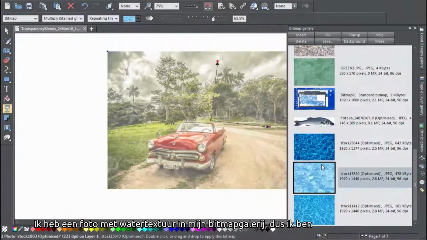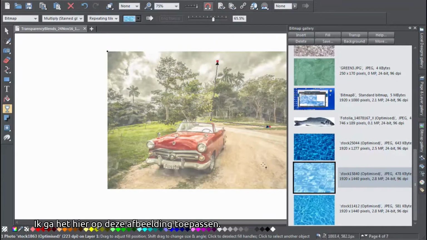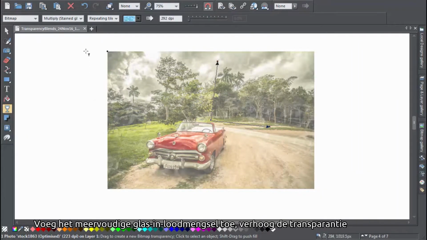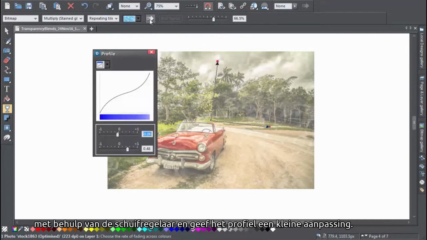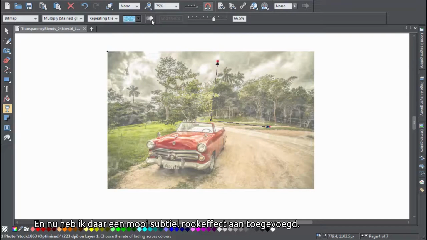Here I've got a water texture photo in my bitmap gallery, so I'm going to apply it to this image here. Add the multiply stained glass blend, increase the transparency using the slider, and just give the profile a little tweak. And now I've added a nice subtle smoke effect.